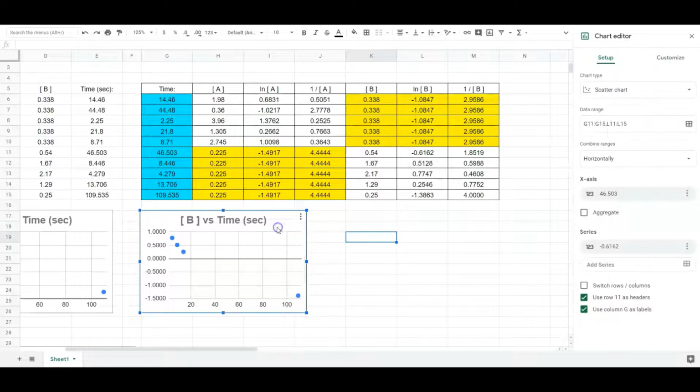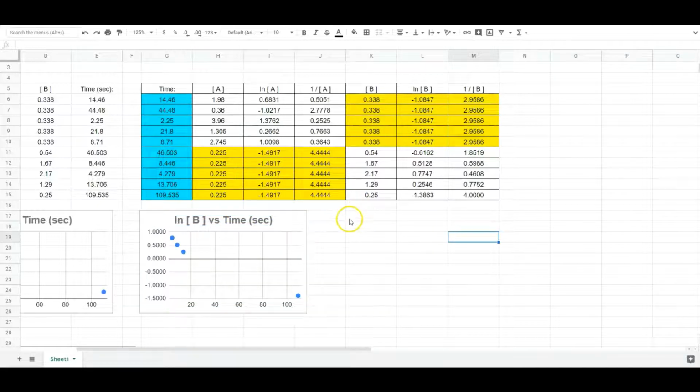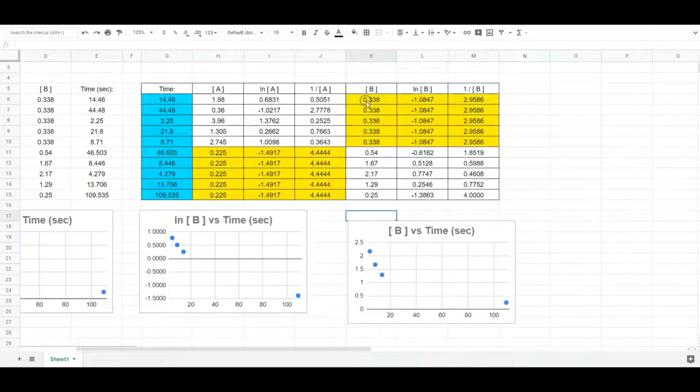But I do need to edit the title. So let's come back up here. And this is, the L column is your inverse, natural log. The natural log of the concentration B versus time. So we have our chart made there. Again, right click, paste, work on our last graph here.